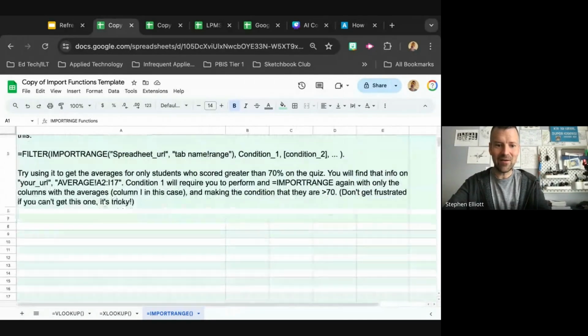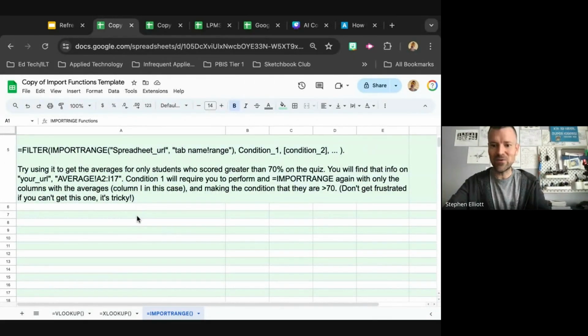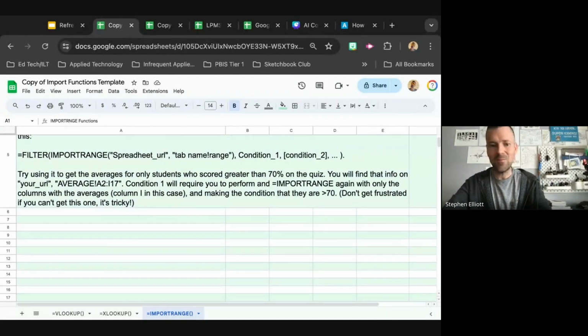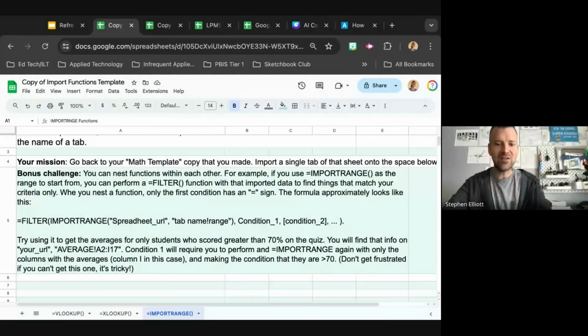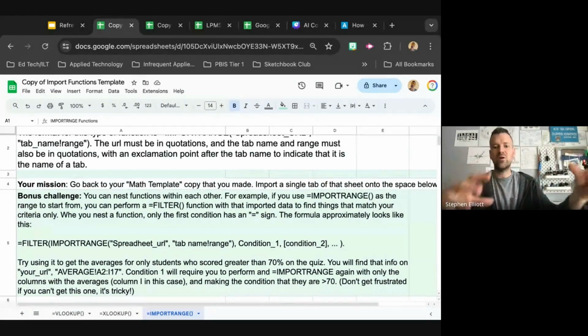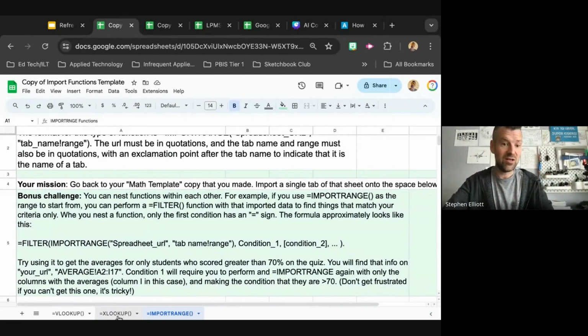I'll agree. I'll say that right now. So if you're not up for the challenge, it's okay. You can come back to it at another point in time. But it's really powerful for moving information from one spreadsheet to a completely different one, provided that you are the owner of that spreadsheet.